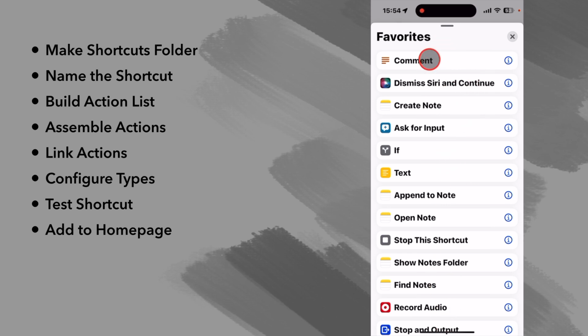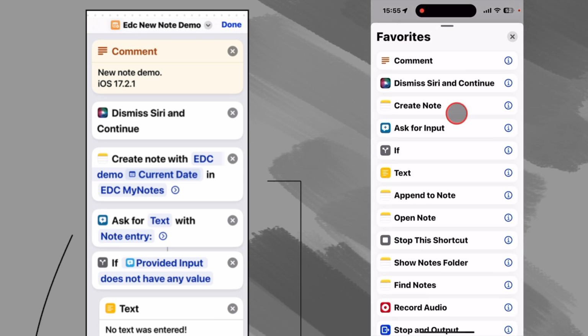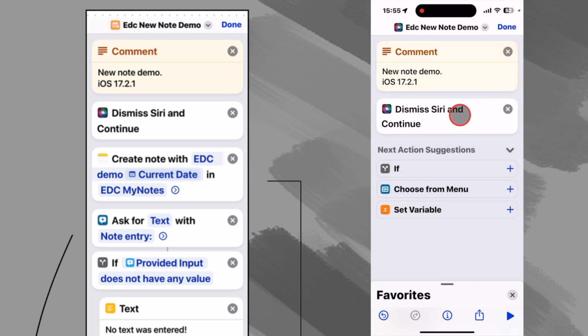So let's start off with a comment, new note demo, new line, iOS 17.2.1. Our next thing to do will be to dismiss Siri and continue. I like to put these on here in case I summon this shortcut with Siri. Once the shortcut starts to run, I want to make sure that I can use dictation to enter text. So I want to make sure that I've dismissed Siri.